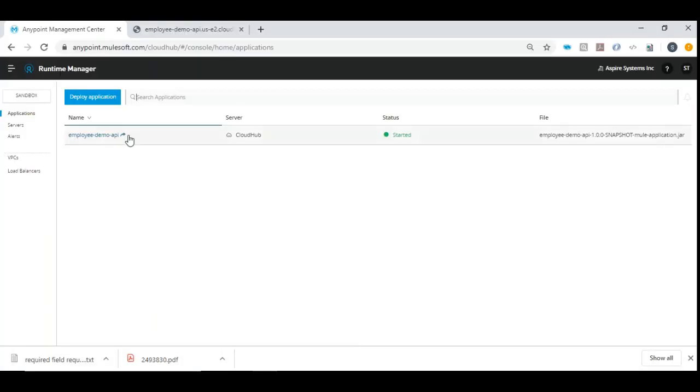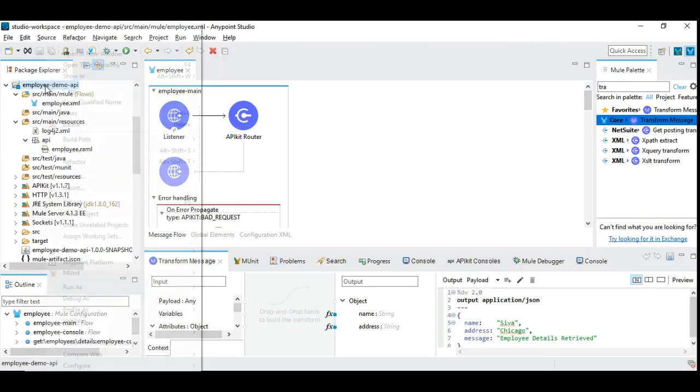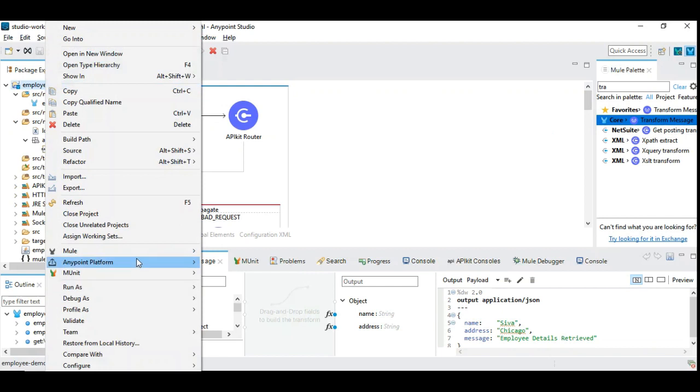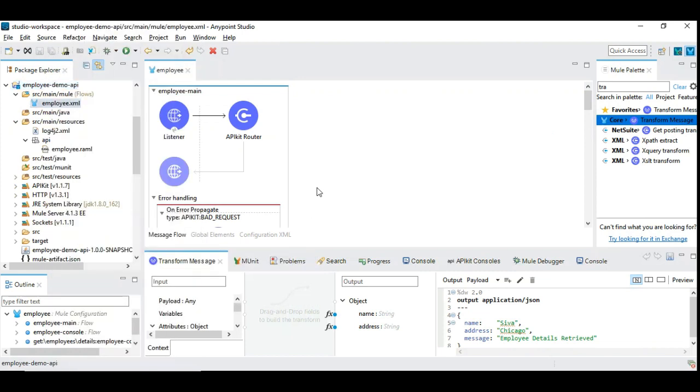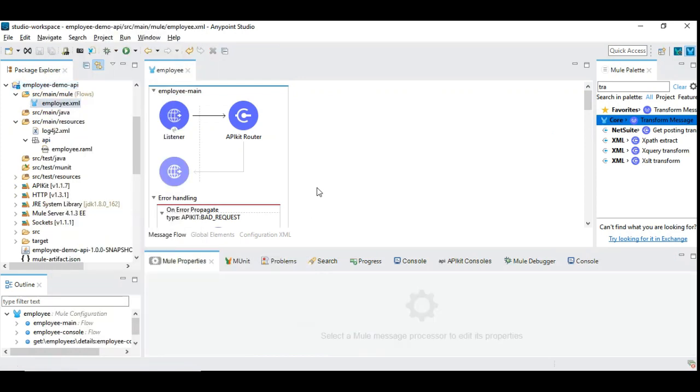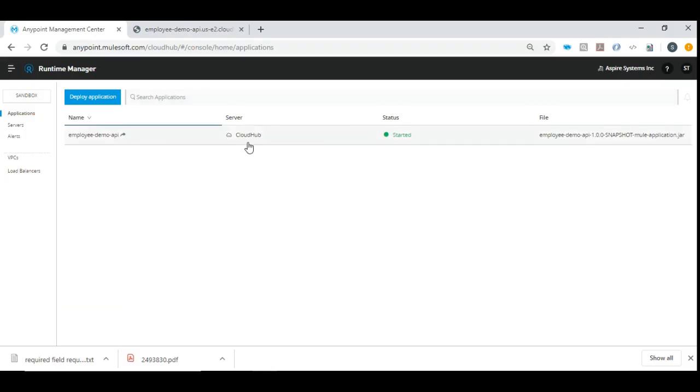So here is the employee demo API. I have created it simply by right-clicking here, choosing AnyPoint Platform, and Deploy to CloudHub. Once you click, it's going to ask you for credentials. If you give them, it's automatically going to deploy it into the CloudHub. That's how I have created it here. And we are going to see how to create an API on top of this. First, let's understand in simple terms what an API is.